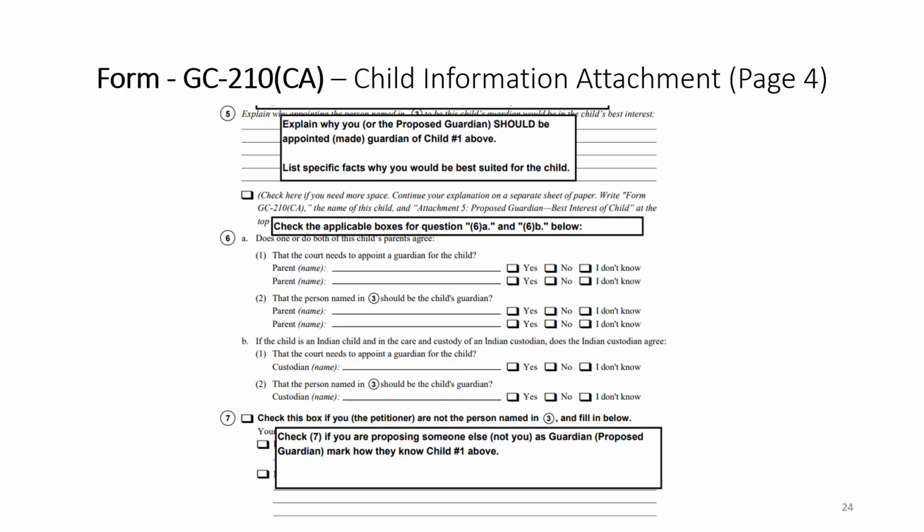On page 4 in Item 5, you will explain why you in particular are the best person to be the child's guardian. Be as specific as possible. For instance, writing, it would be in the best interest of the child to appoint me as guardian because I am the child's aunt and I can take care of her, does not give the judge much insight as to why you would be the best guardian.